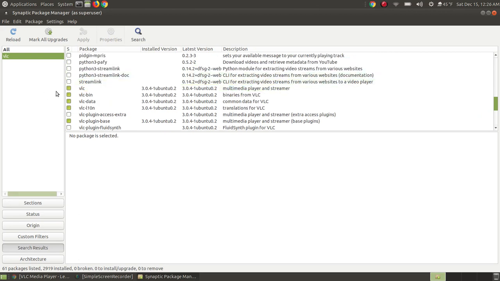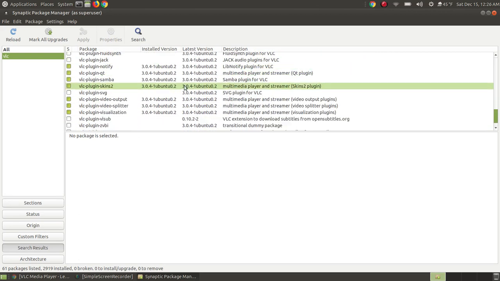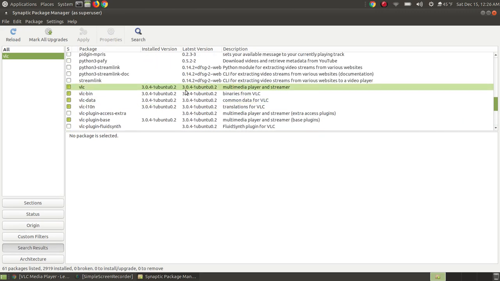You can see here all these little green dots indicate what I have installed on my computer. So everything with a green dot is associated with the newest version of VLC that I have. You can see here it's 3.0.4-1, and I think the 18.10 version of Ubuntu has 3.0.4-4, but that will not install if you have Ubuntu 18.04.